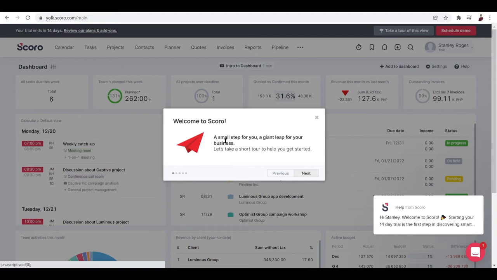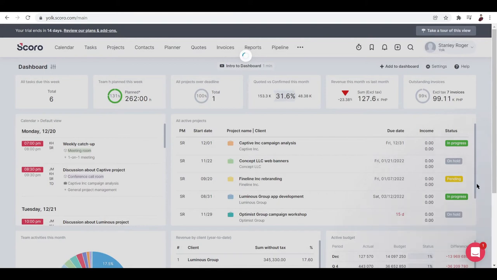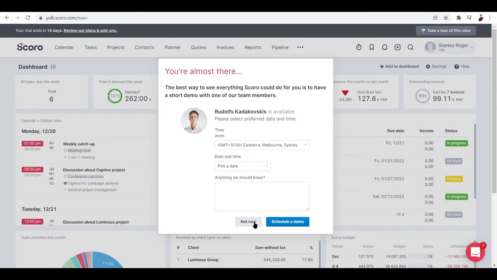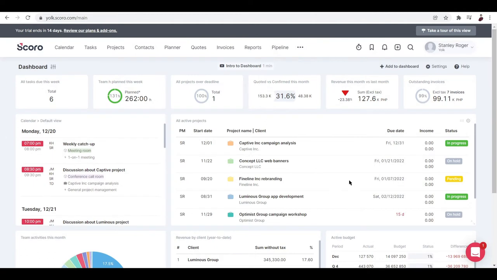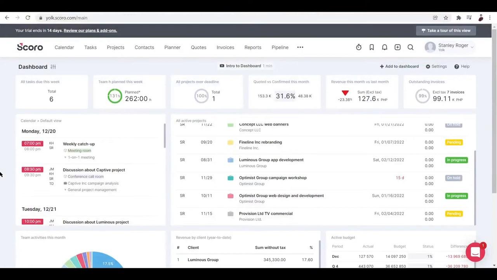All right, welcome to Scoro, a small step for you, a giant leap for your business. Let's take a short tour to help you get started. You can click next, or you can just go ahead and click X right away. So wow, this is what their dashboard looks like. This is what their platform looks like, you guys. Basically, it looks familiar. You have seen this before from different management software out there.